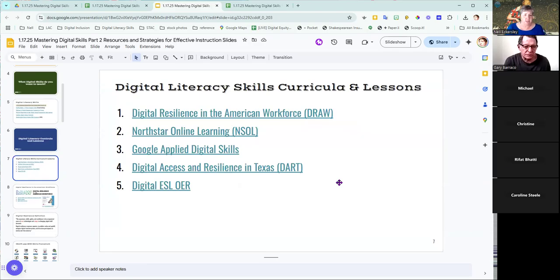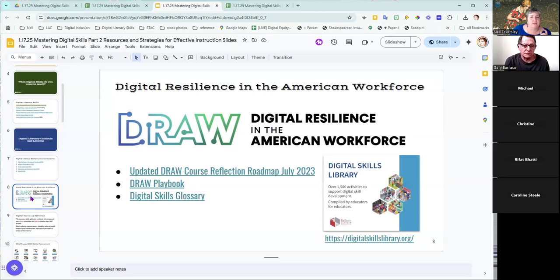As I mentioned, we have Digital Resilience in the American Workforce, which is shortened to DRAW. This is a project from the Department of Education, the big federal Department of Education, the Office of Career, Technical, and Adult Education. So this is specifically created for adult education. And it looks at this idea of resilience where we can't possibly teach everybody all the things they need to know, both because we just don't have time and wherewithal, but also because it changes all the time.